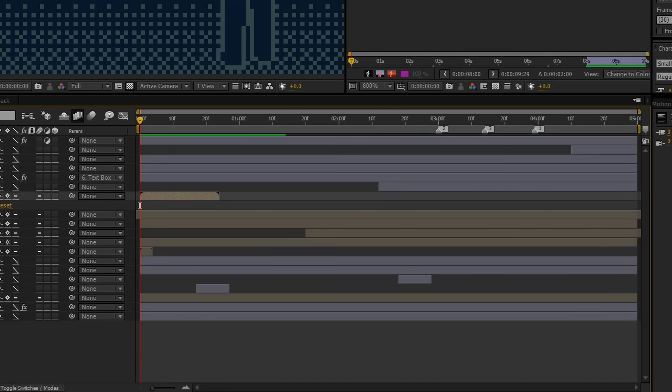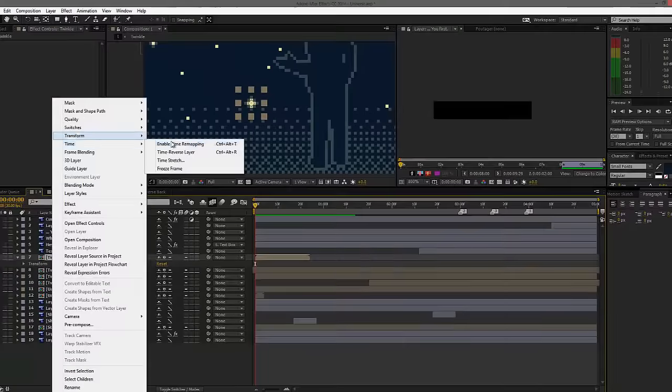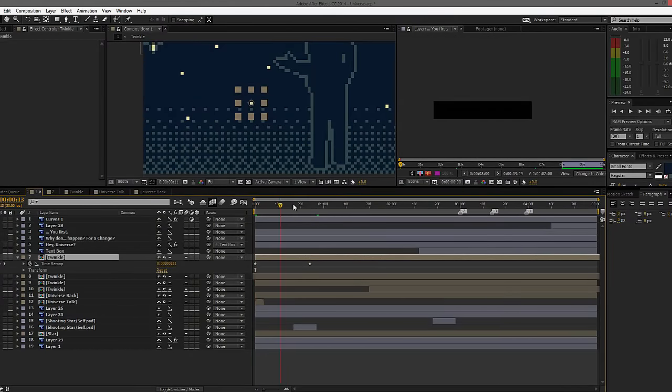So what I do to make stuff a loop is I go to time, enable timer mapping. So now you can stretch this layer indefinitely. You can have it play forever. You can have it play in slow motion and it'll be really, really slow like that. But what I want to do is I want to have it loop.